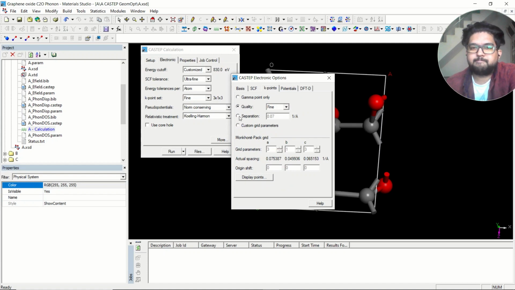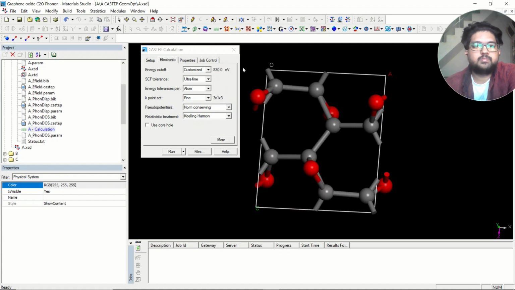In the K point section, you can go to the separation. Either you can choose the fine quality, or in the separation, for better results, you can go with 0.04 1 per angstrom. That will give you more accurate results. But suppose your system is bigger: phonon calculation is a very costly calculation. It will take more time and more space on your system. So if you want a better calculation, you can put 0.04 per angstrom here, or else you can use the fine quality with this cutoff separation.